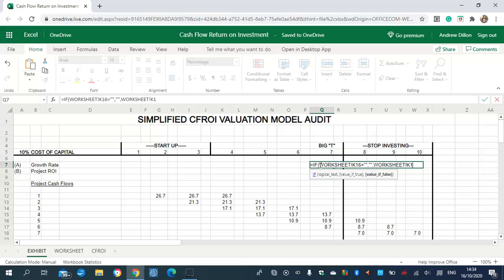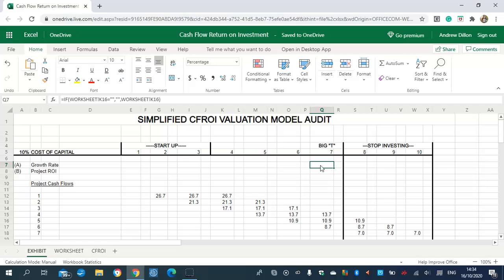K16, brackets, enter. Okay, so that's growth rates complete. So go on to number 1 on the project return on investment.